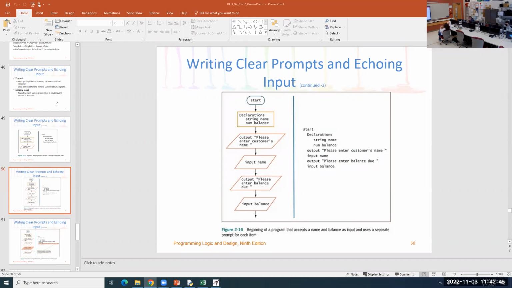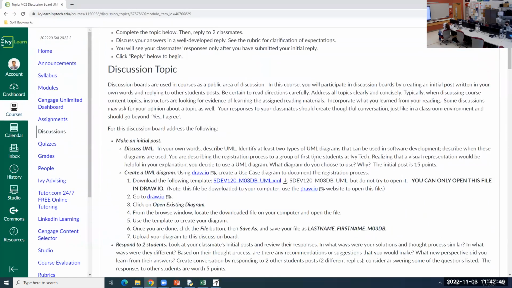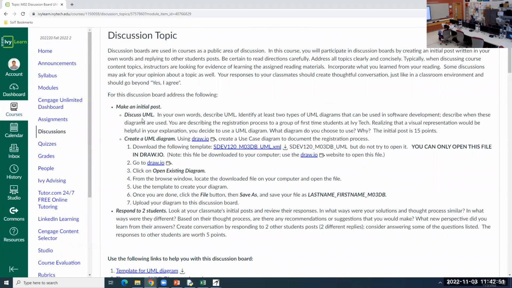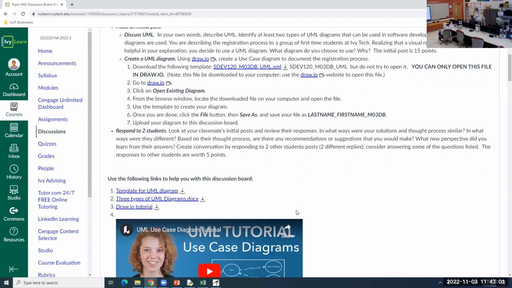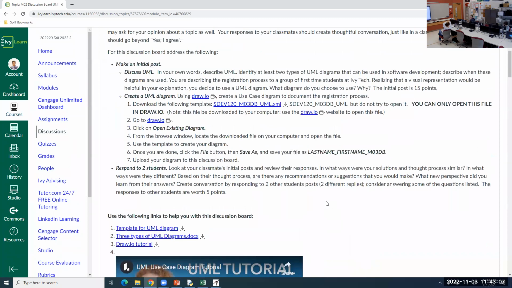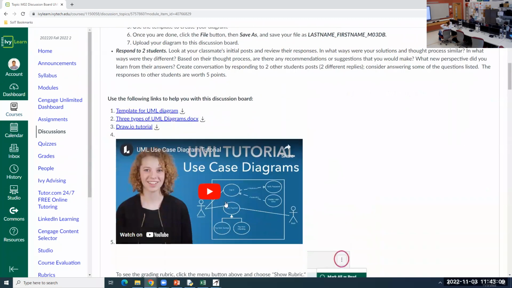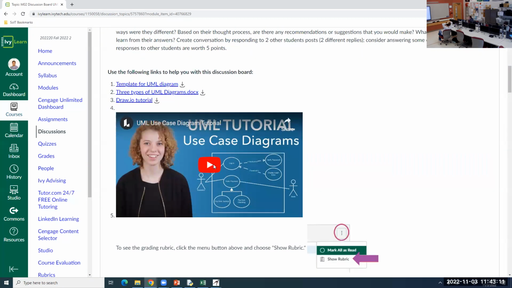Okay, I think it's in the discussion here. The first step is you have to discuss what the Unified Modeling Language is in your own words. You have some references here. You have to use the diagram.